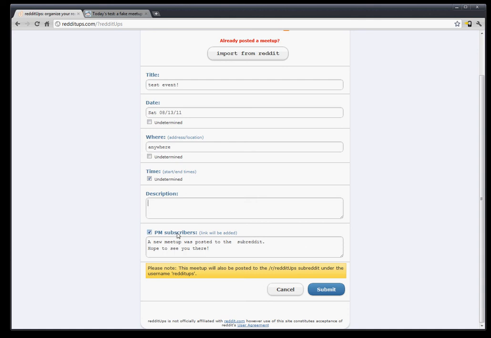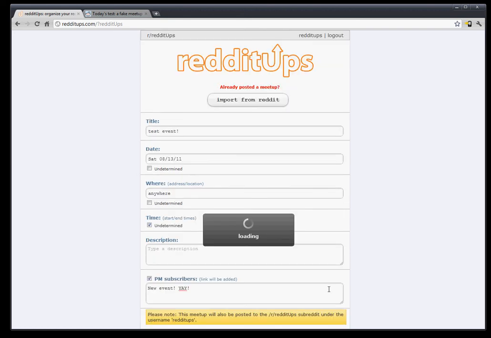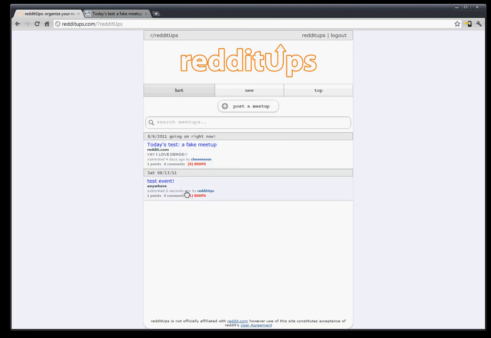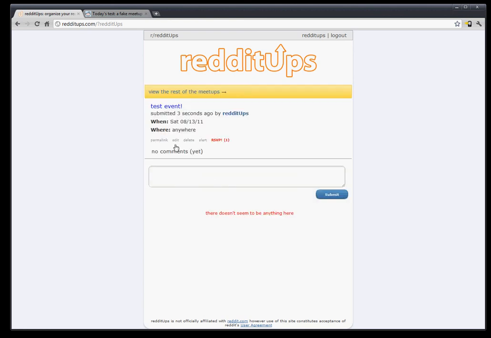PM subscribers is your alerts. This will send a personal message to all the subscribers of that subreddit, letting them know a new event has been posted. Just a quick reminder that it will be posted to the RedditUp subreddit under this account. So let's go ahead and post that, and there it is, test event.